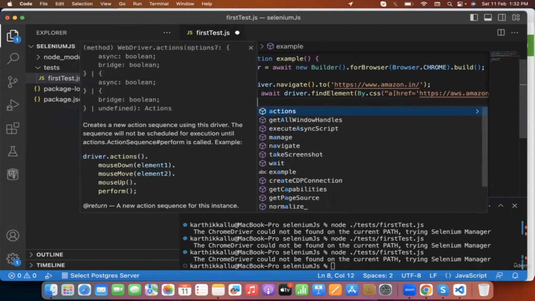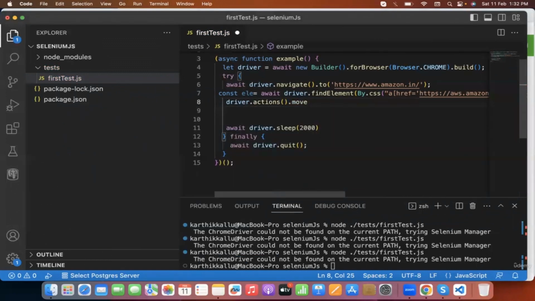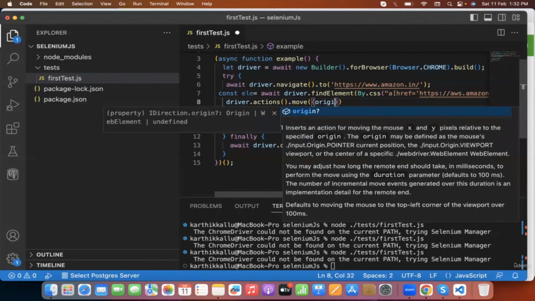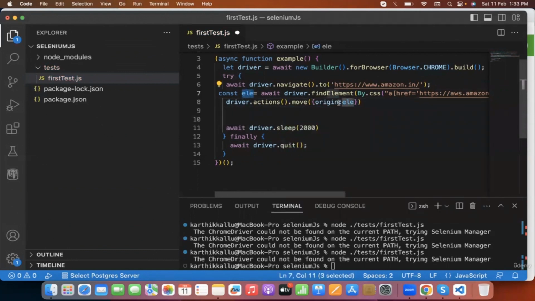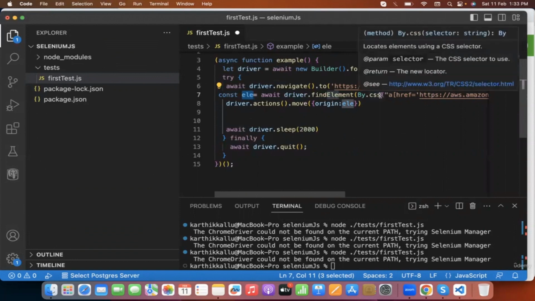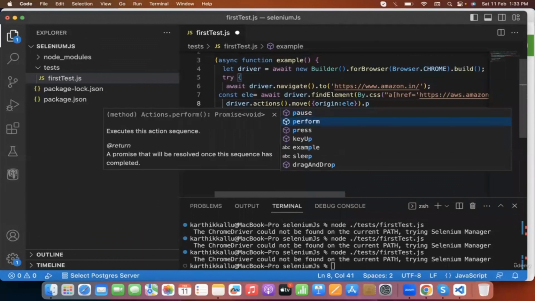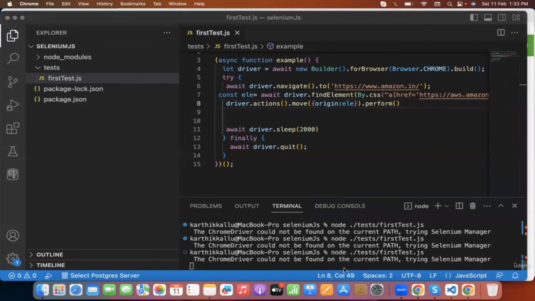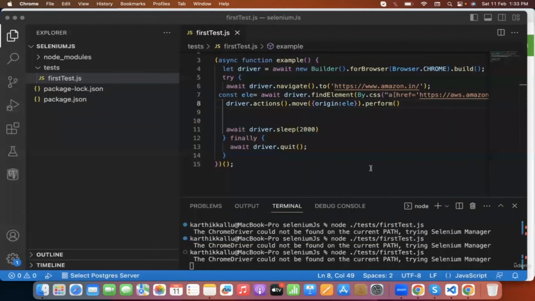Driver dot actions. Then you need to call move. You have the move method in the Actions class, and here you need to pass the element. How do you pass the element? You just need to write origin, colon, some element. In this case, I'm using this element which we have in the footer. So I'm passing that element here, and I will say simply perform. This will move to that particular element. Let me execute the code and show it to you. You see, it scrolled to that element, moved to that element.